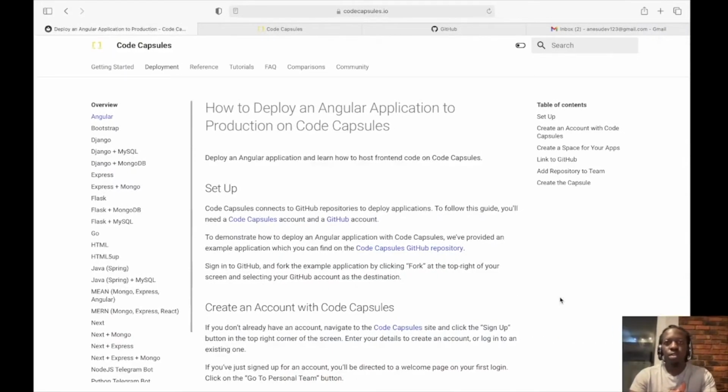Hello guys, welcome to a Code Capsules video deployment tutorial, and in today's episode we'll be looking at how to deploy an Angular application to Code Capsules. So without further ado, we'll get straight into it.